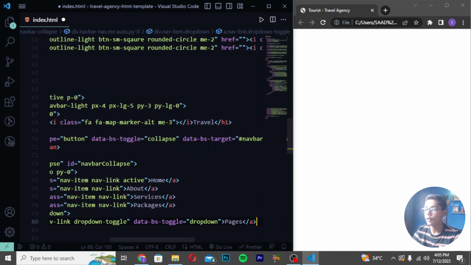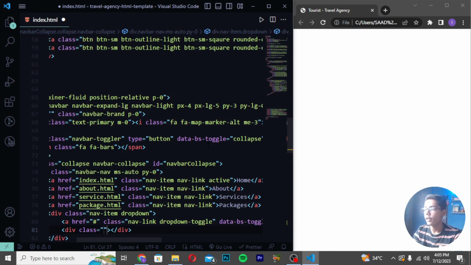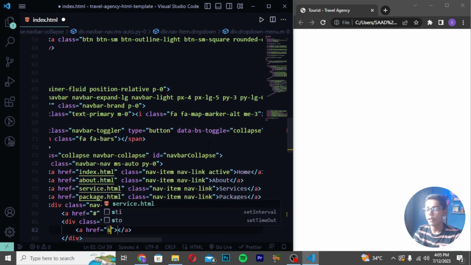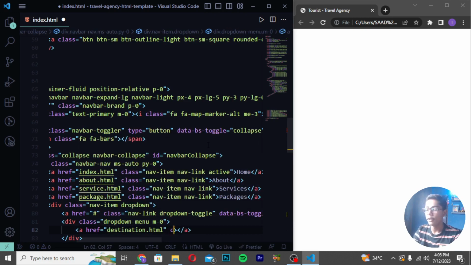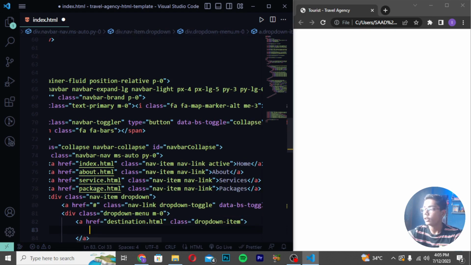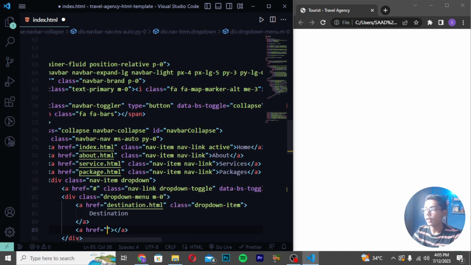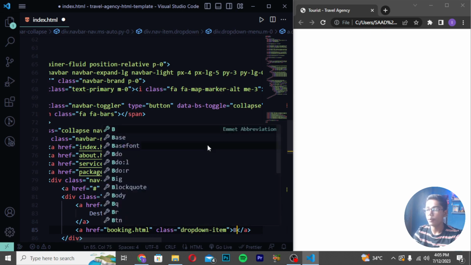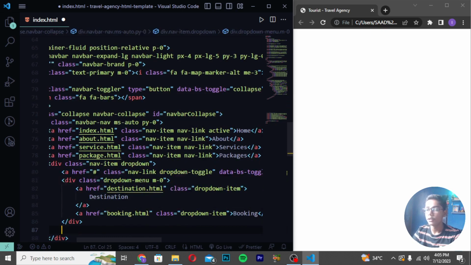Then when you have written this, you have to create div class, and then write here dropdown-menu, and then write here m-0. Then you have to directly move down, a tag, write here destination file, then write here class dropdown-item. Then you have to now just do one thing. You have to create a tag here and write here booking. And then after writing this, write here dropdown-item, and then write here booking like this.